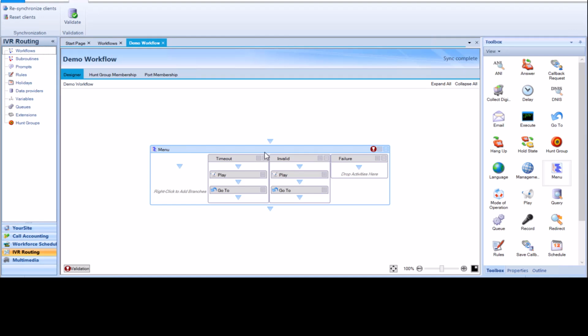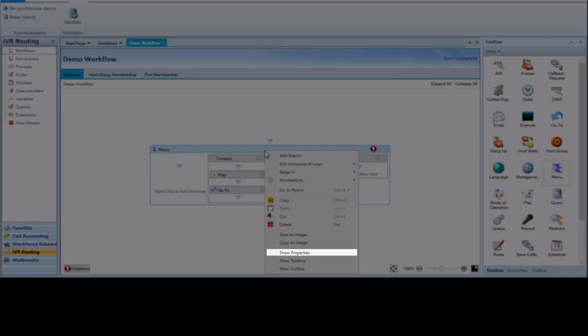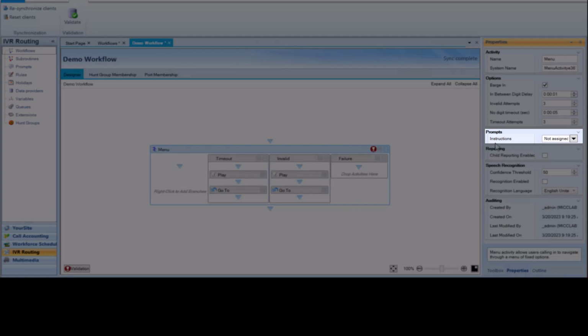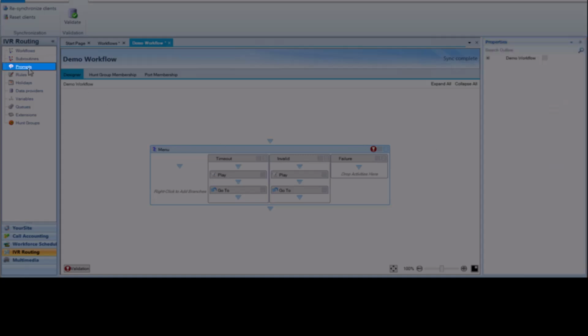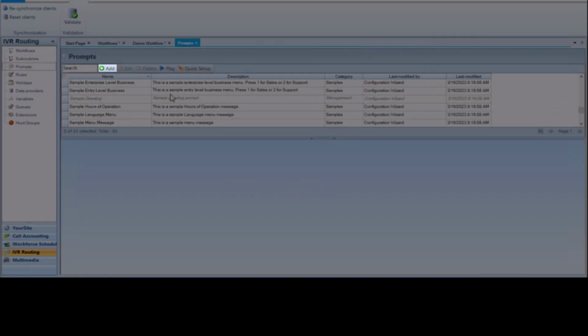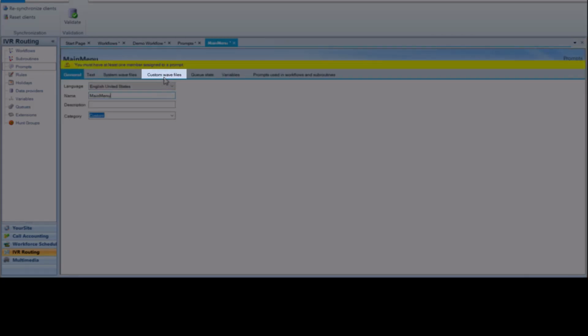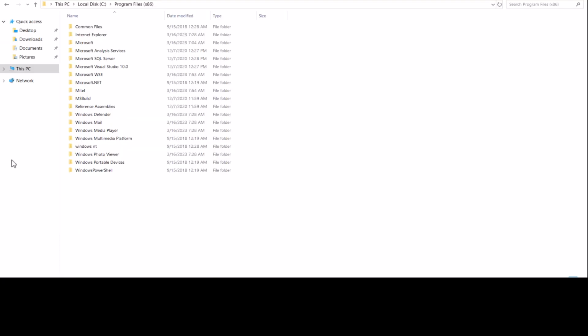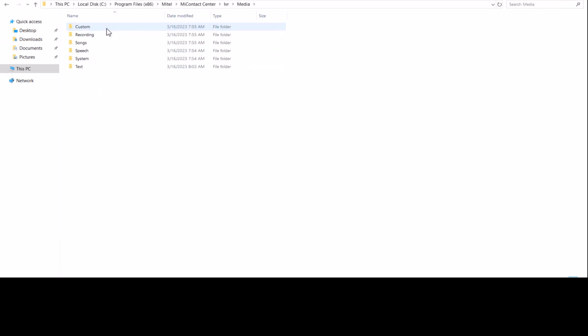To configure a prompt, right-click on the menu branch, click Show Properties. In the Prompts section are instructions. By default, no instructions are assigned. To assign a prompt, from the IVR routing menu, select Prompts. To create a new prompt, click Add, enter a name. Select Custom WAV files. The language preference is set to the site language by default.